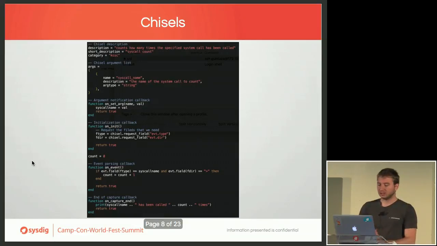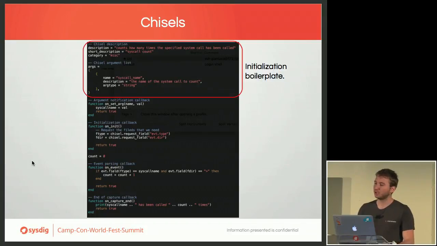This is how a chisel essentially looks. I hope you can see it by looking also at the side monitors. This is a very simple chisel, in just a few dozen lines of code, that counts how many system calls are being called and filters them by a system call argument that is passed as a parameter. So if you pass it open, this chisel will count how many open system calls have been called. The chisel is initialized with a bunch of boilerplate, which is essentially metadata that the user needs to specify in order for the Sysdig engine to discover the chisel.